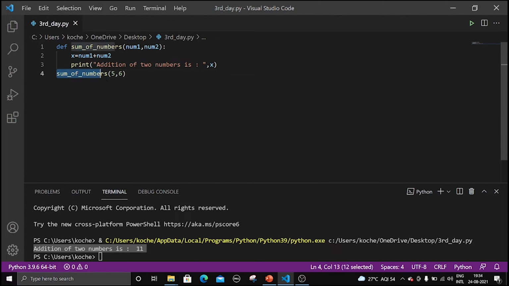So I'm calling the function 5 comma 6. So now 5 will be passed to num1, 6 will be passed to num2. So x equal to 5 plus 6, addition of two numbers is 11, right? Simple. So this is how you use functions.